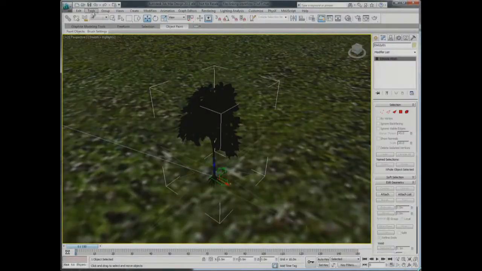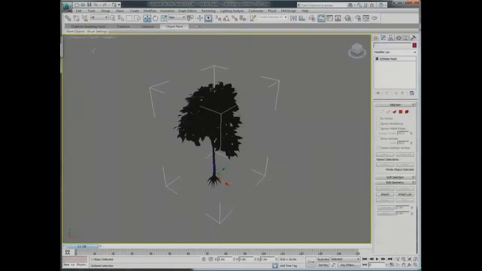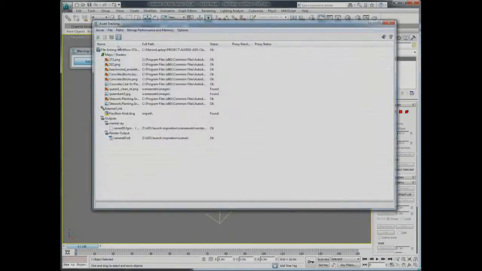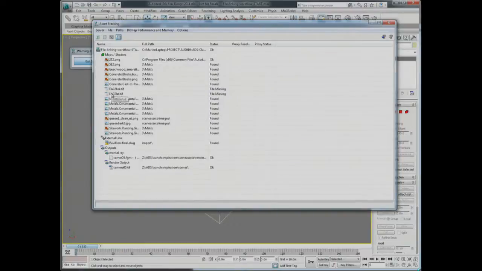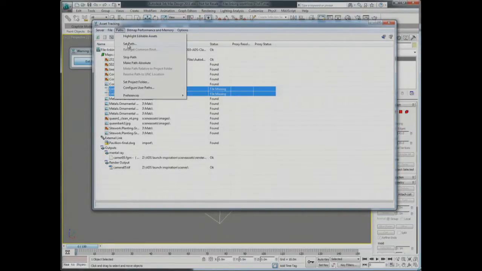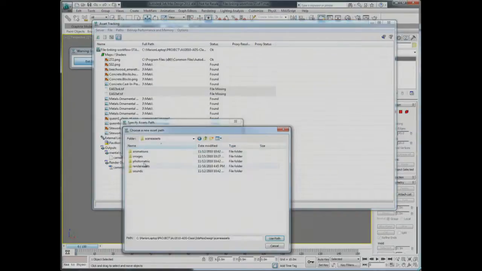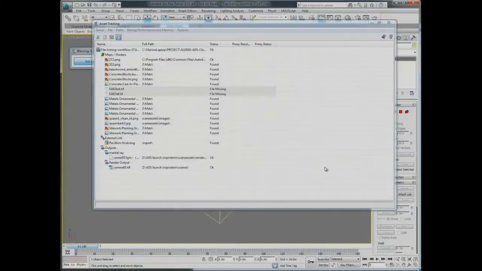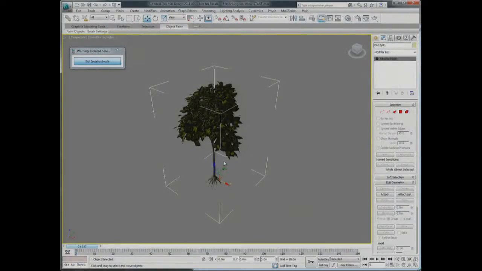So you see the tree here, so I'm going to isolate the tree so I can focus on it. And the reason why it's black right now is because Max doesn't know where the textures are. So I'm going to call the Asset Tracking window and do a quick refresh. So you see the textures are here, but Max doesn't know where these textures are. So I'm going to reset my path and point to the image folder where these images are.